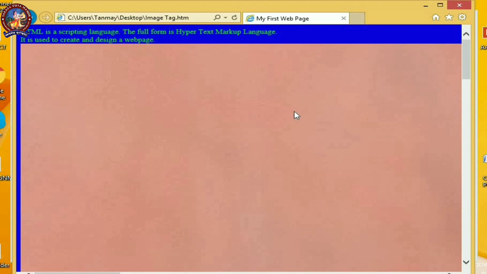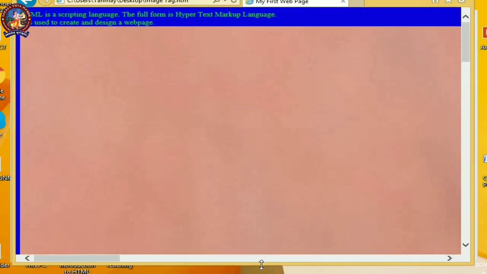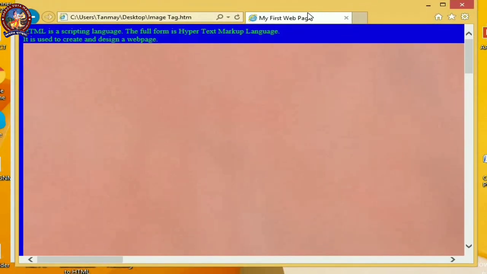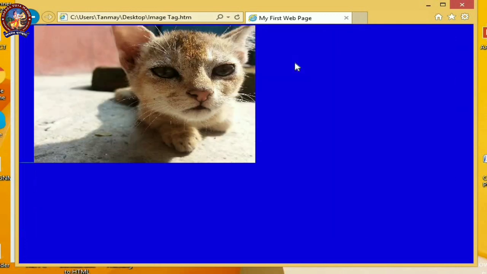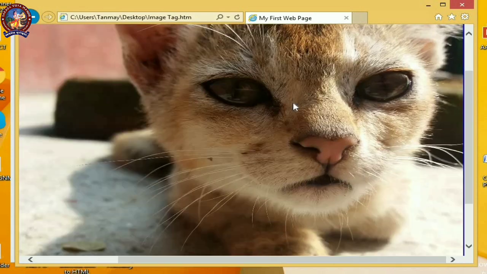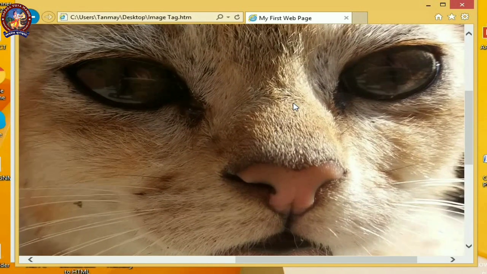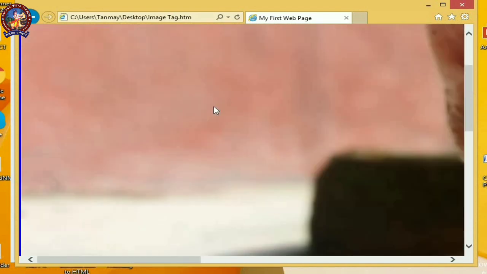That's why it cannot fit inside the web page. So what we are doing, we are just zooming it out. To zoom out, what you have to do, press control and scroll down. So zoom out. And to zoom in, again press control and scroll up. So this is the picture saved.